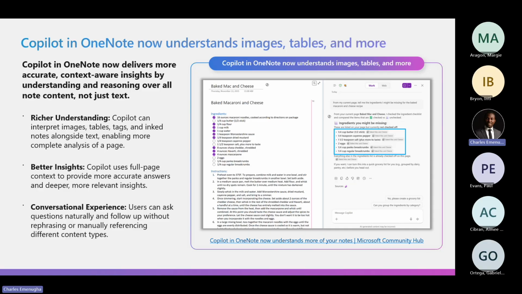OneNote. Now, Copilot in OneNote can now better understand your notes beyond typed text. This is also going to include tags, images, and tables to help you deliver more accurate responses to your queries with the additional context. Now, this adds to the types of rich content Copilot can already read over, such as inked notes. And that's really that. Now, this update started rolling out this month.